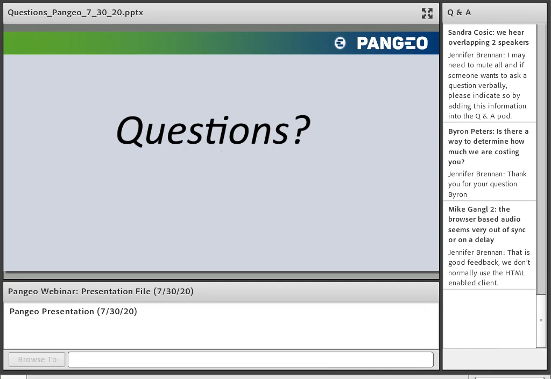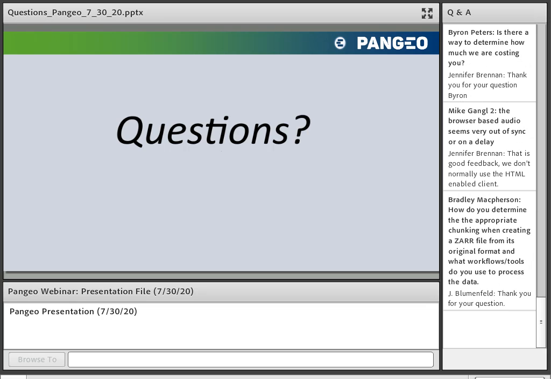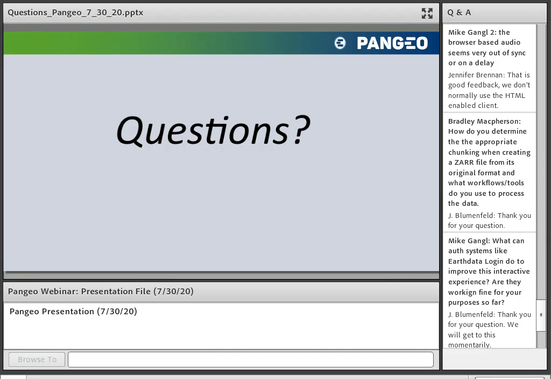Okay, the next question is, how do you determine the appropriate chunking when creating a Zarr file from its original format, and what workflows or tools do you use to process the data? The chunking often depends on the use case. So if you're partitioning out in time or by a certain variable, your chunking strategy might change accordingly. And there are guidelines around maximum chunk sizes that are optimized for interaction with Dask. But it's still a fairly new tool, and sometimes requires some experimentation based on your particular use case. Scott, did you want to say anything additional?